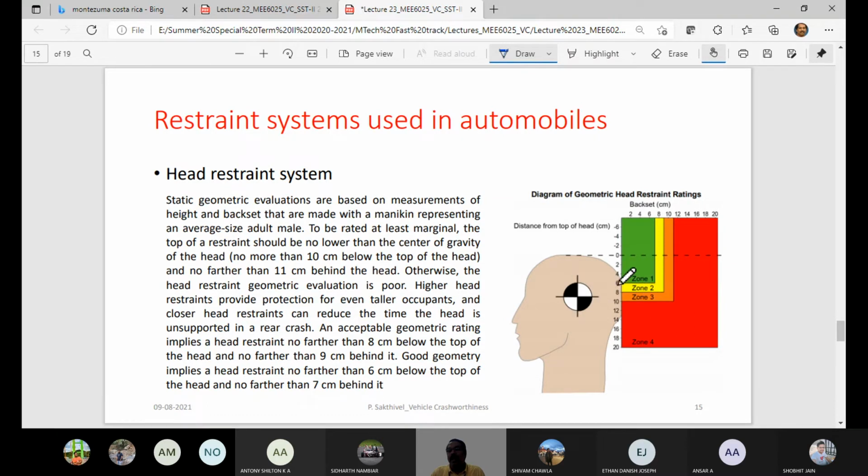Zone 1 is minus 6 centimeter till plus 6 centimeter from the top of the head surface. And then the back set can go up to 6 or 7 centimeters. So if your back set surface falls on this, that is a safe zone. There can be allowable tolerance till zone 2, but 3 and 4 should be avoided. Zone 4, of course, should be avoided. That means your headrest should not have contact below this. That means there's no headrest.